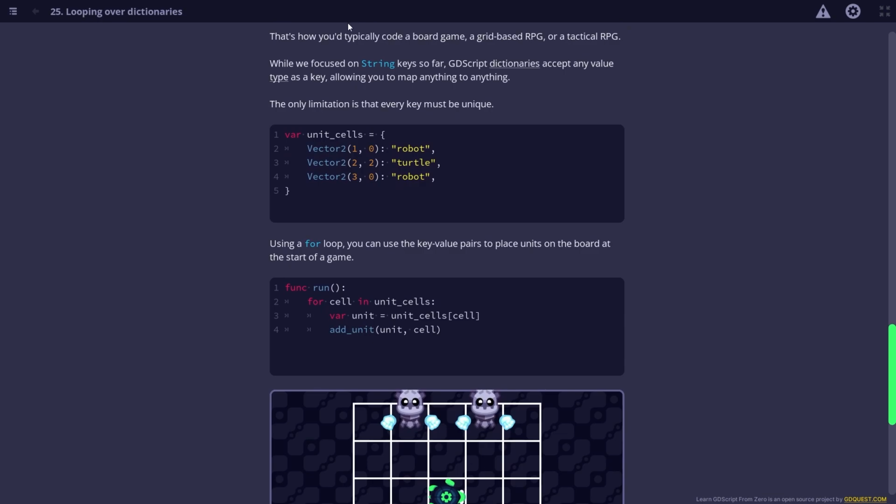Let's go. So while we focused on string keys so far, GDScript dictionaries accept any value type as a key, allowing us to map anything to anything. Oh, okay. The only limitation is that every key must be unique. Also true. But that's easy, especially on a board, because we can just say, okay, this one right here is vector 200, and then just name them all like that. No big deal. All right.